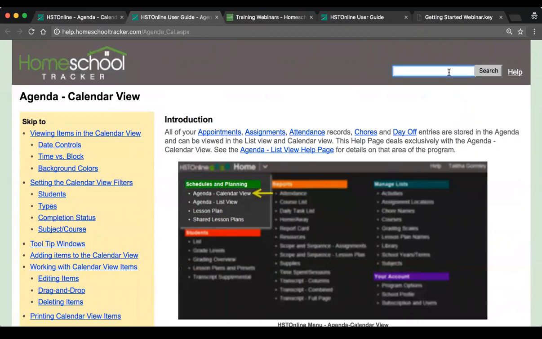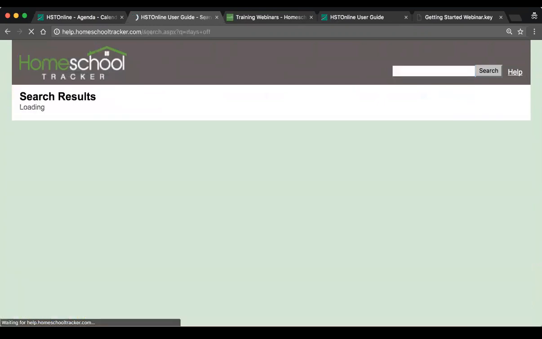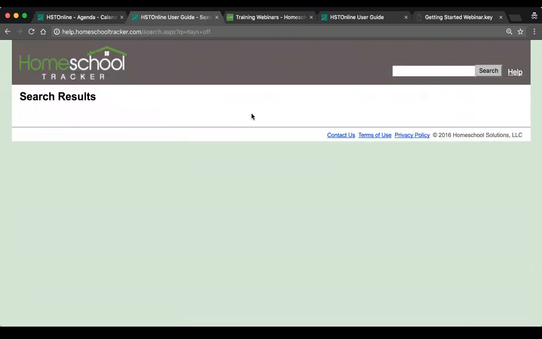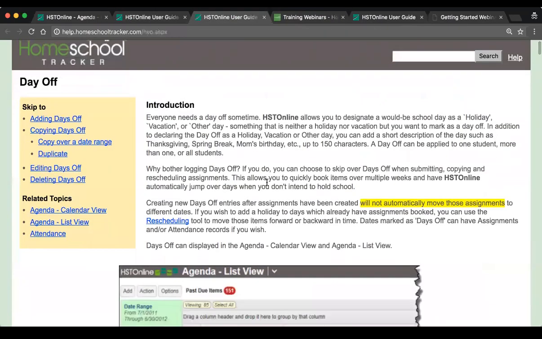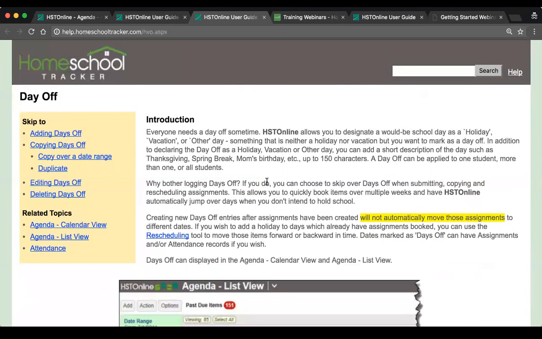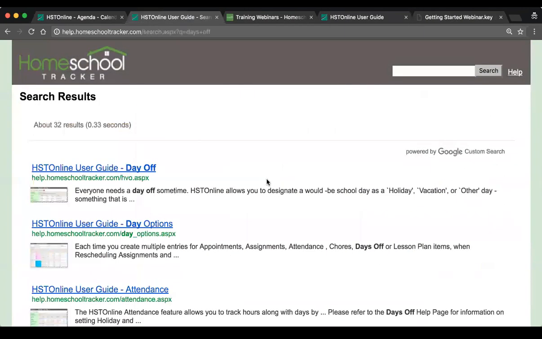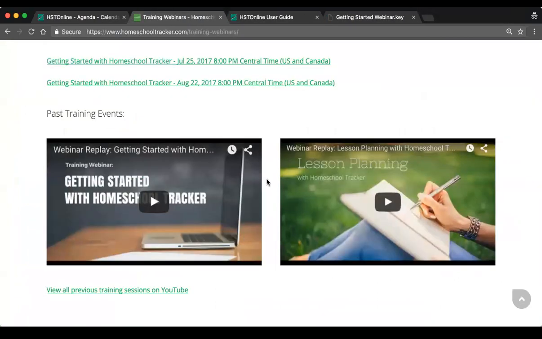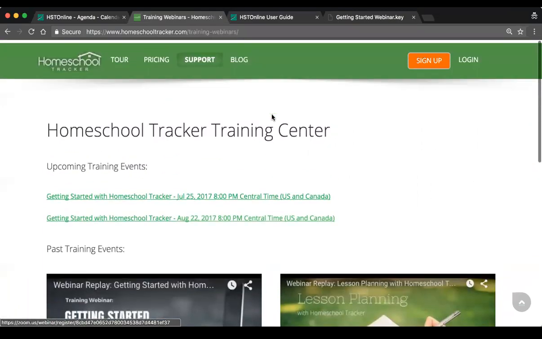Now, this help guide is also searchable. So if you have anything specific you're looking for, let's say I'm interested in creating days off within Homeschool Tracker, I can just type that into the search and go directly to the corresponding page on how to set up days off within Homeschool Tracker. So really a powerful help guide. And like I mentioned, it is really kind of a reference guide. So using that search capability, or clicking on that help link will really kind of get you where you want to go.